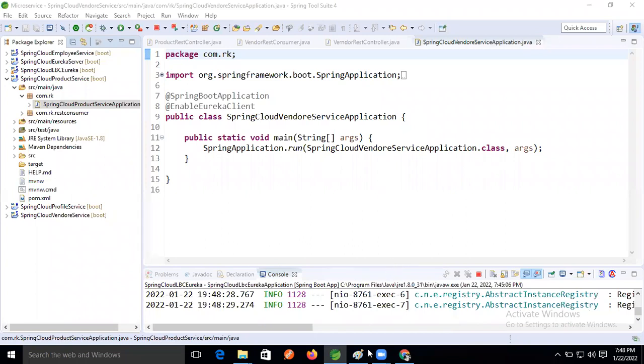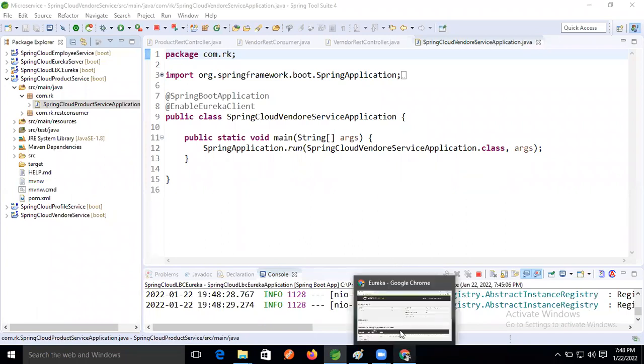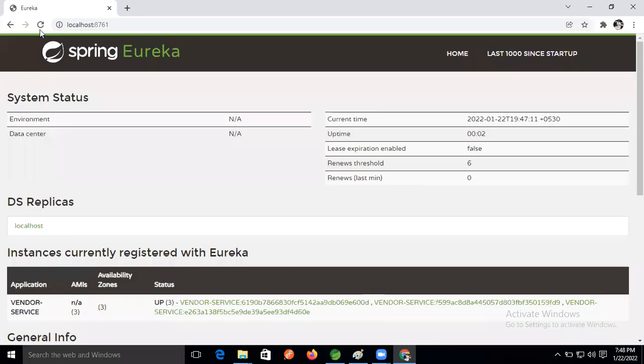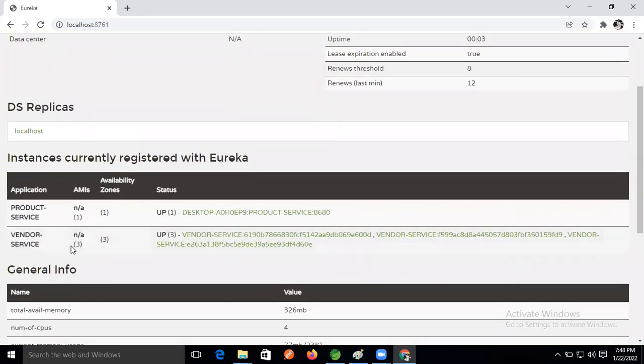Okay, now come here and refresh it. Now the product service is also there, Ravi. Yes, one time. We have done our product service. Our product service is consuming the vendor services. You see, this is the provider, and this one is the consumer application, guys.